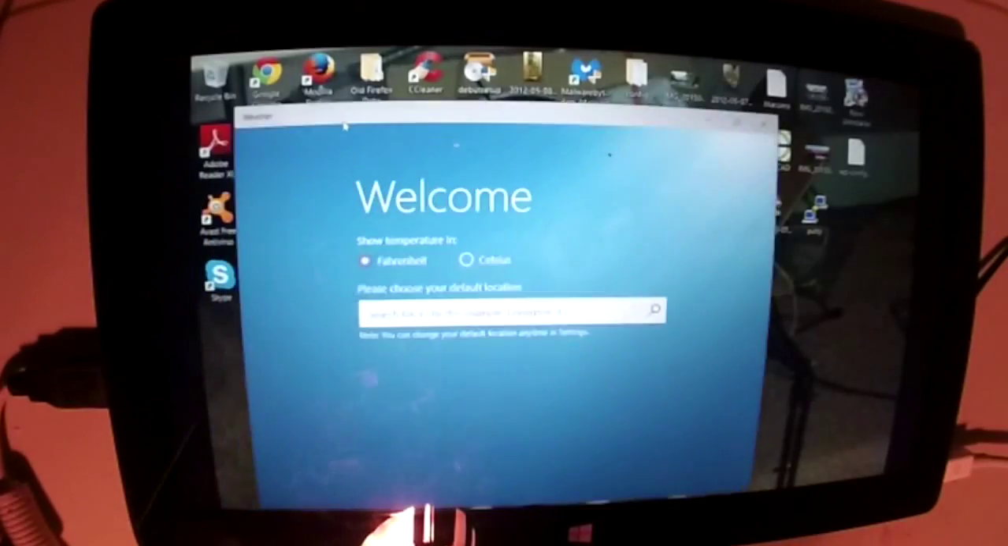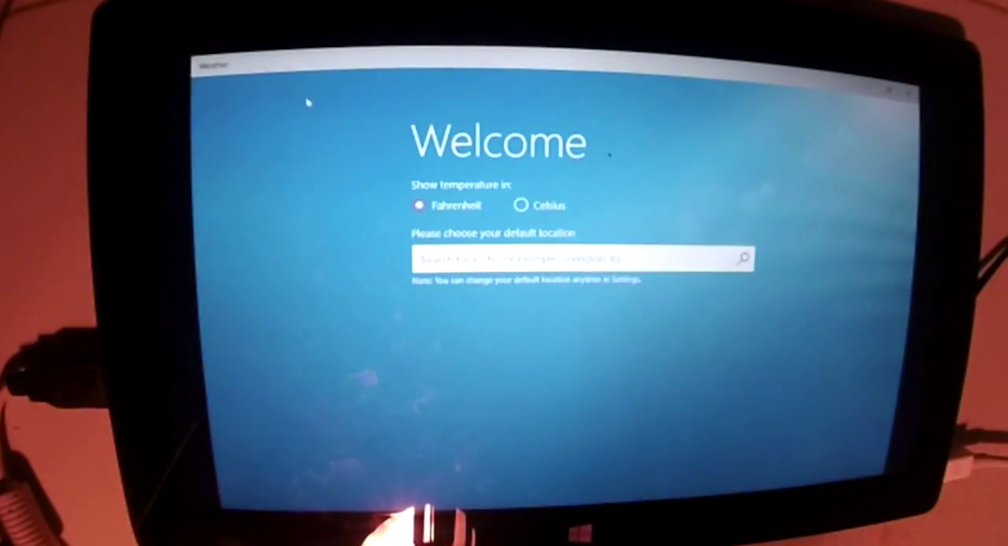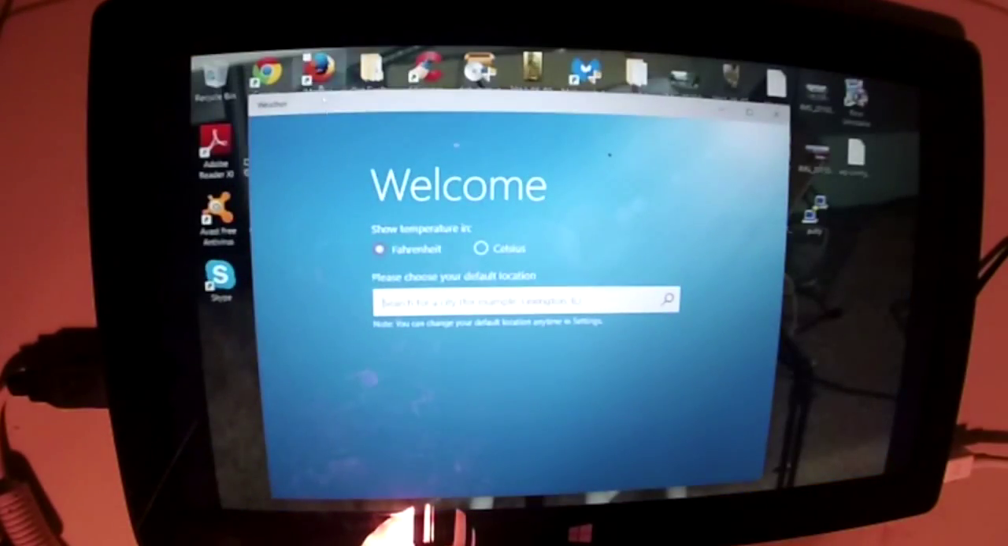But see, that's what I like. I like the fact that I can go like that, or I can go like that, and it's Windows again, instead of this whole tablet BS. I'll set this up later.